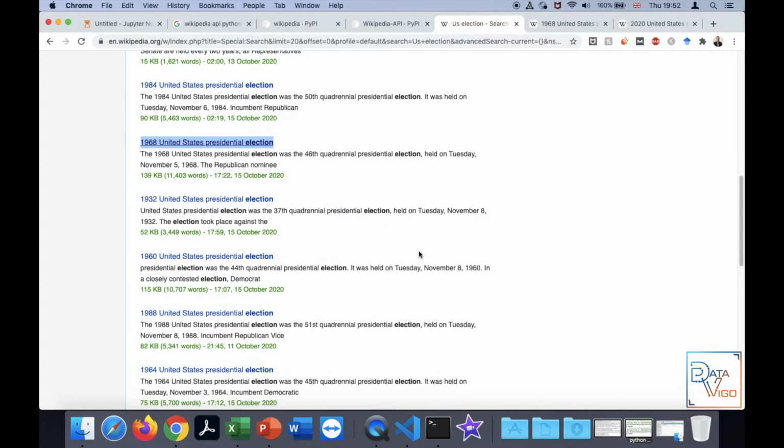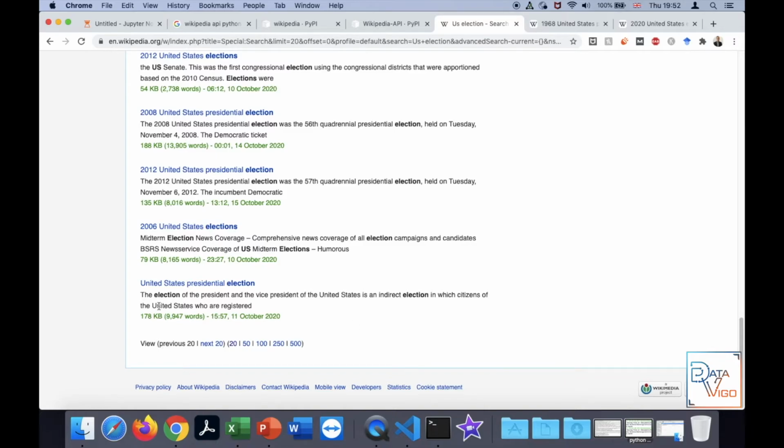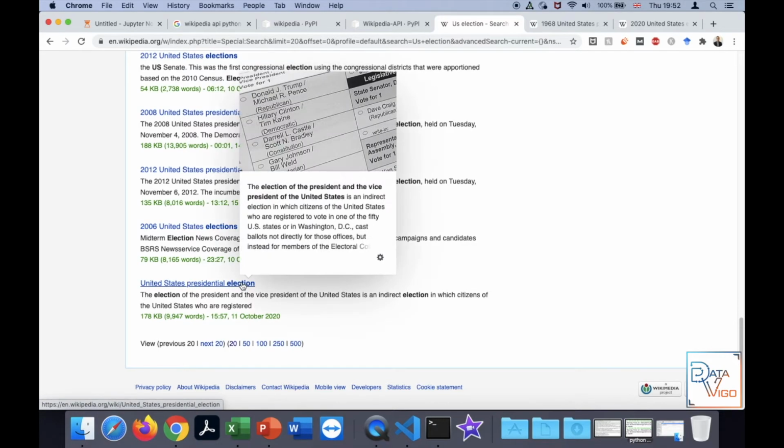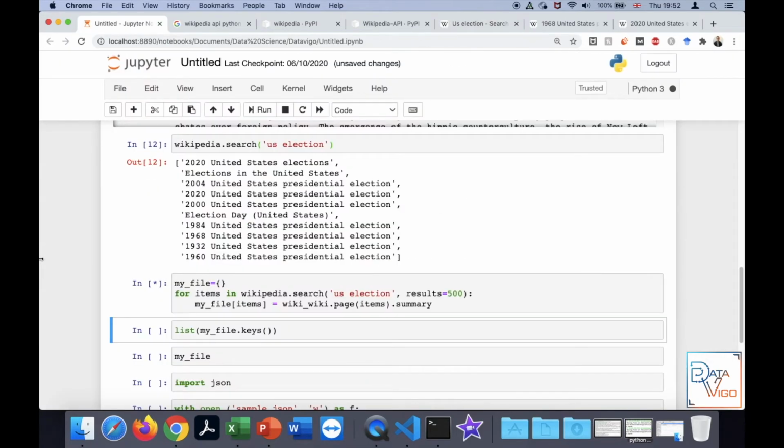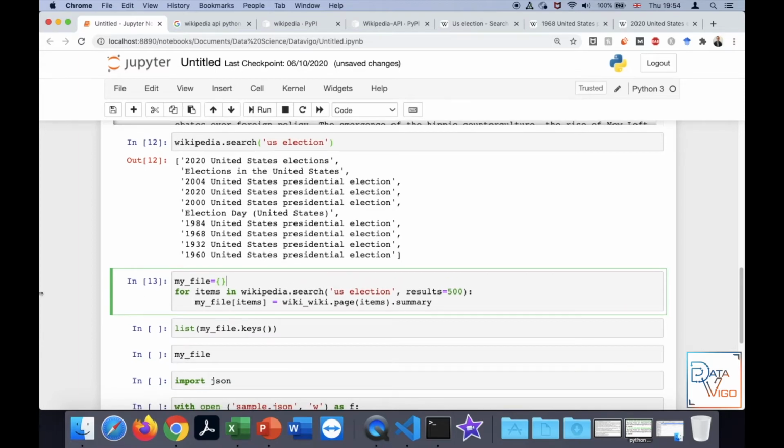So what's happening now is that it is iterating through all these 500 pages and extracting the summary. If I wanted, I could have extracted the whole text, but just for the sake of example, I'm just extracting the summary. So now the information has been stored in the empty dictionary. It took a while for this process to be completed, but please be patient.